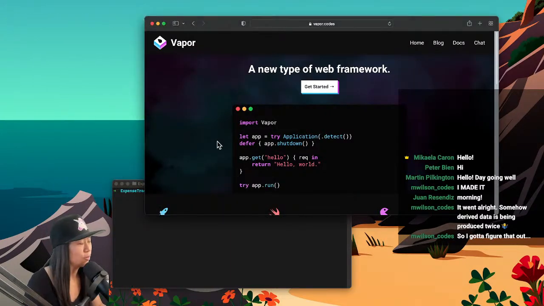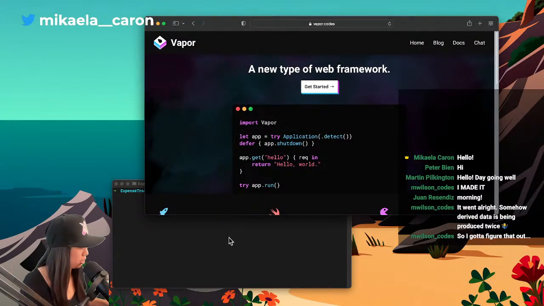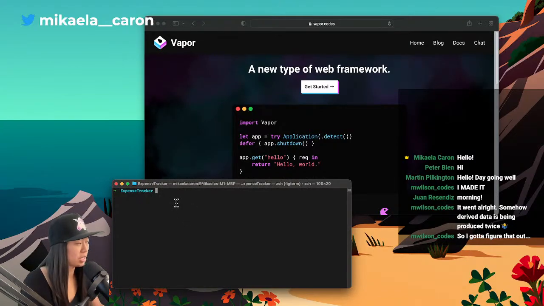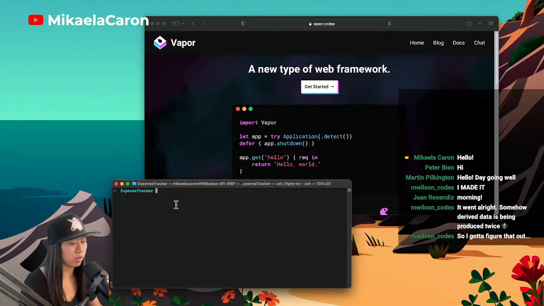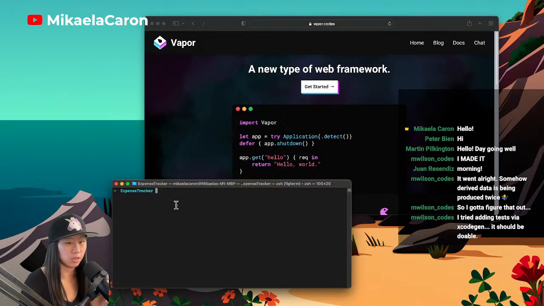Okay. First steps. So I have already created a folder called Expense Tracker, and we'll put both the backend and the iOS app code here.